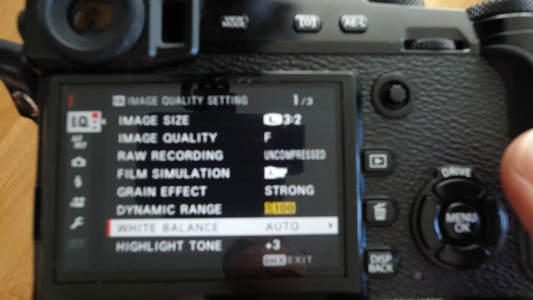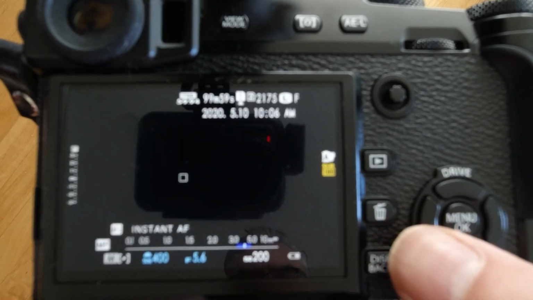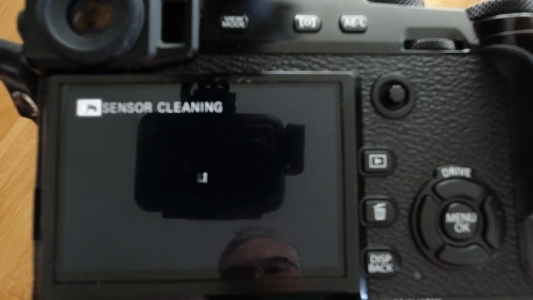I keep a note on my phone for each of these simulations as to what those values are. Again, I wish Fuji would make a change in a future update. So let's go take some photographs.